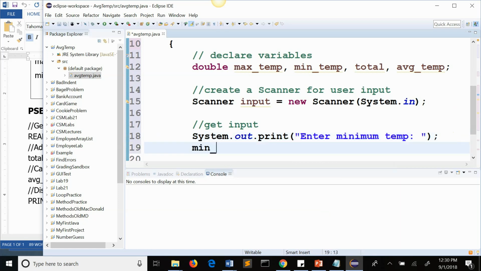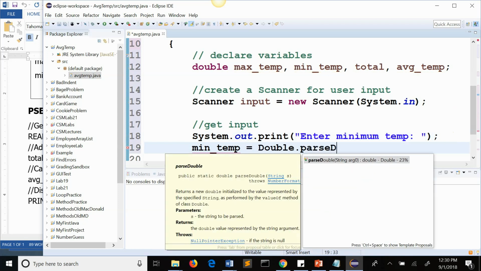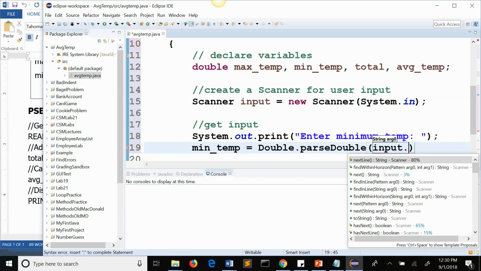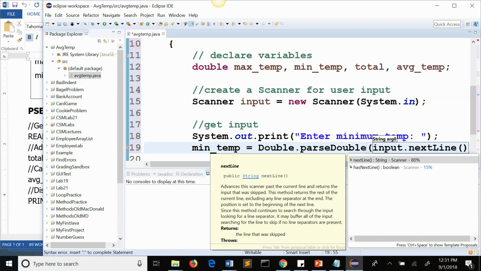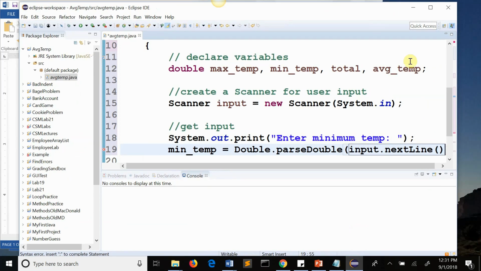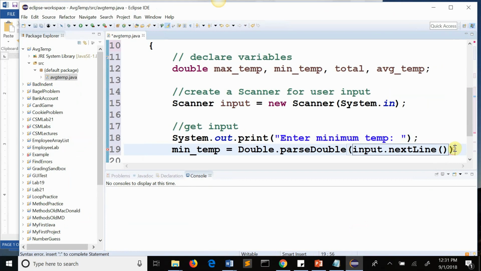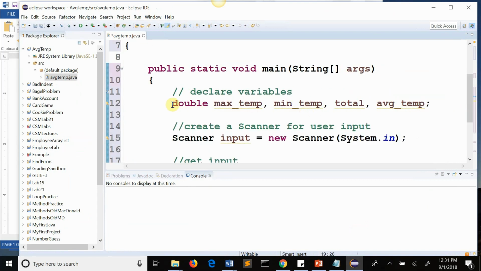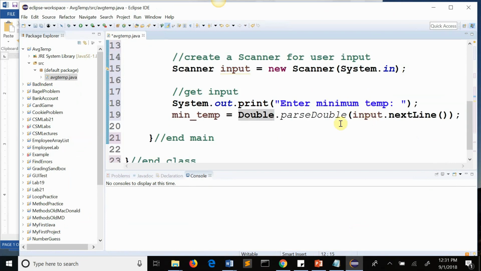Now I need to receive the value. I want to store a value into min temp, and we are going to use parsing because this is just the most fail-safe way to do it, right? Input.nextLine. Make sure and be mindful of all the things that are capitalized, the things that are not capitalized. This is capital Double but notice my data type is lowercase double. And there is a capital L in here. And so this is how I'm going to know what I need to type in, and this is going to receive the value and store it into this variable.